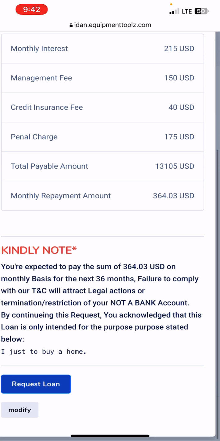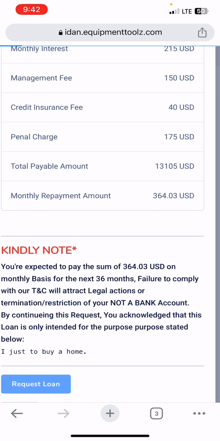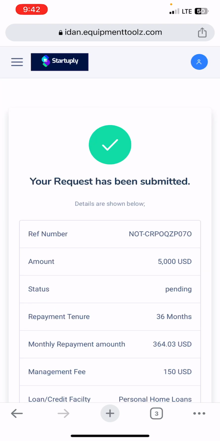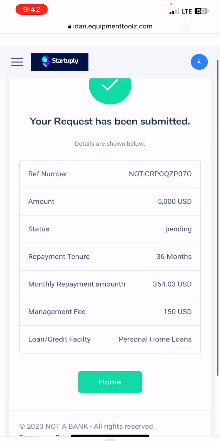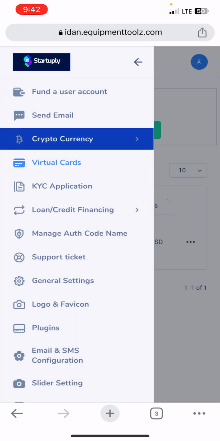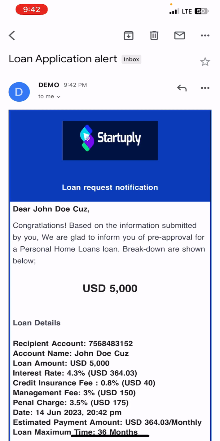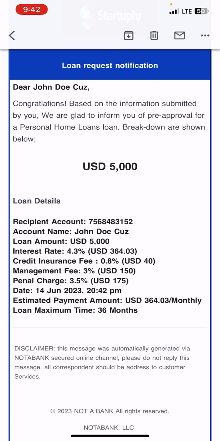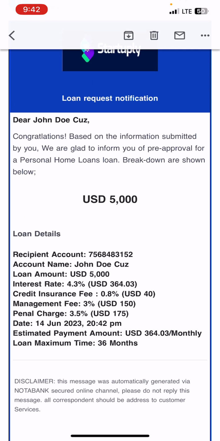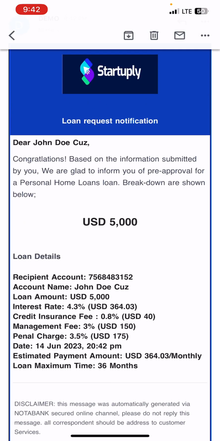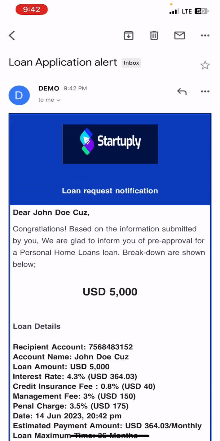Once you are done, request a loan. Once you request a loan, the admin will see this on his own end. Click here as admin, go here, and you get a notification: congratulations, based on the information submitted, we are glad to inform you that your prepared loan is shown below. It sends you an email with the calculation done on it. You see how it's sweet.